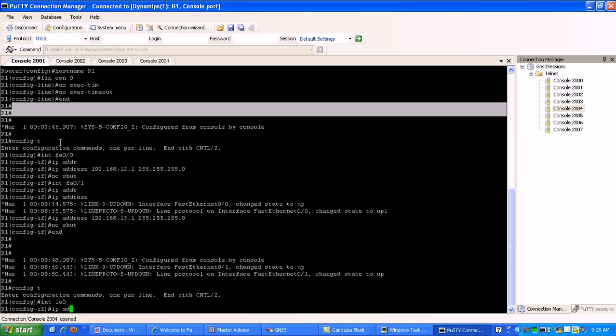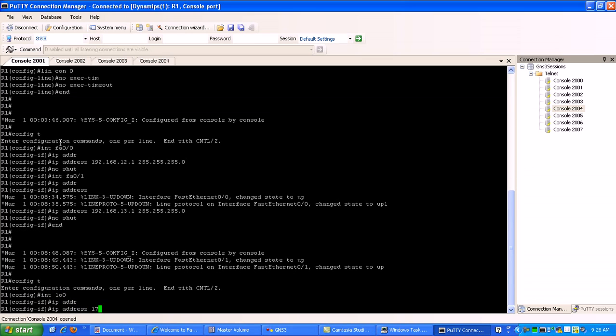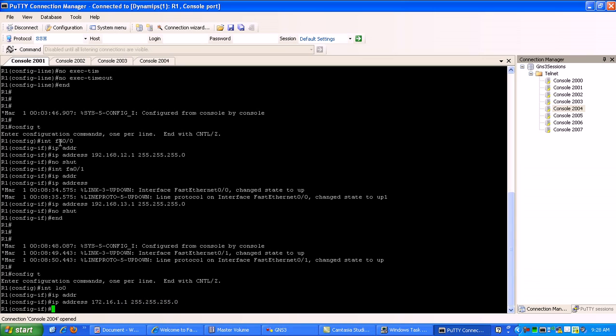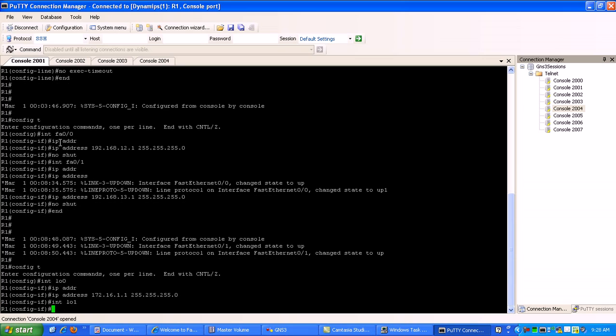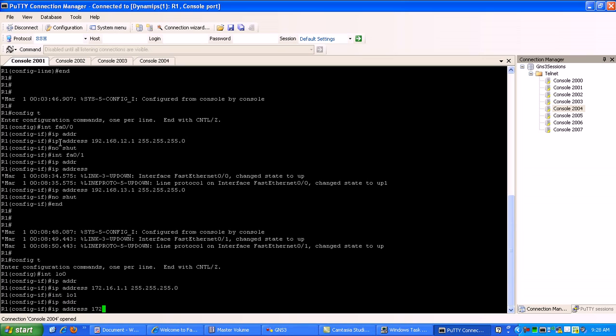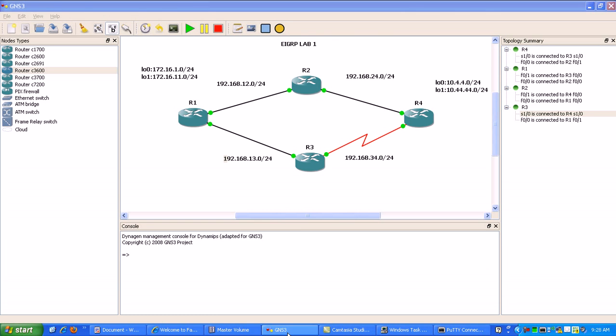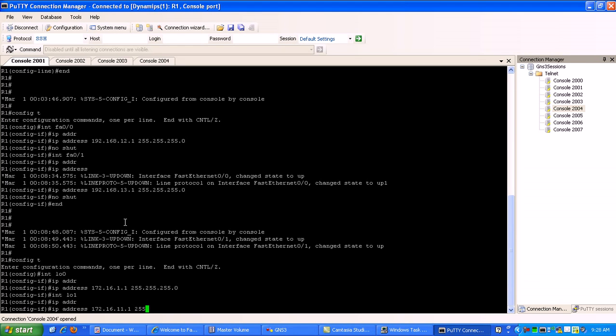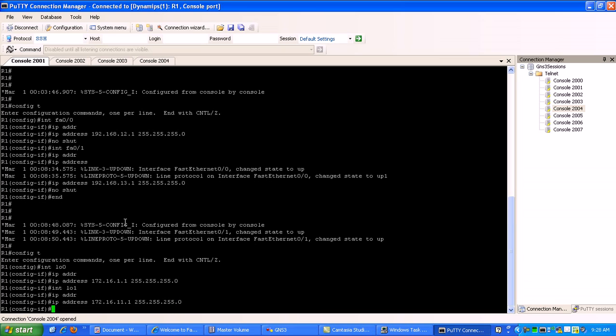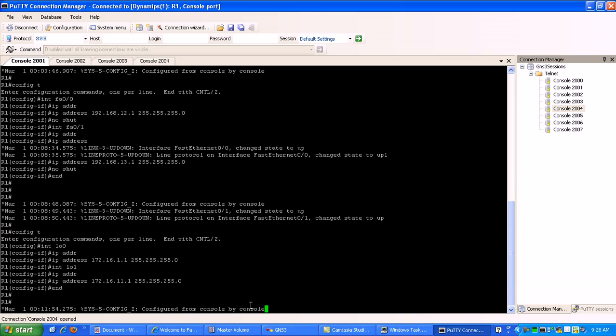So interface loopback 0 on router 1 is going to be 172.16.1.1. And then interface loopback 1's IP address is going to be 172.16.11.1. I think that's what it was. Let me just verify that. We'll put in the 11.1, and then we'll go to router 4.